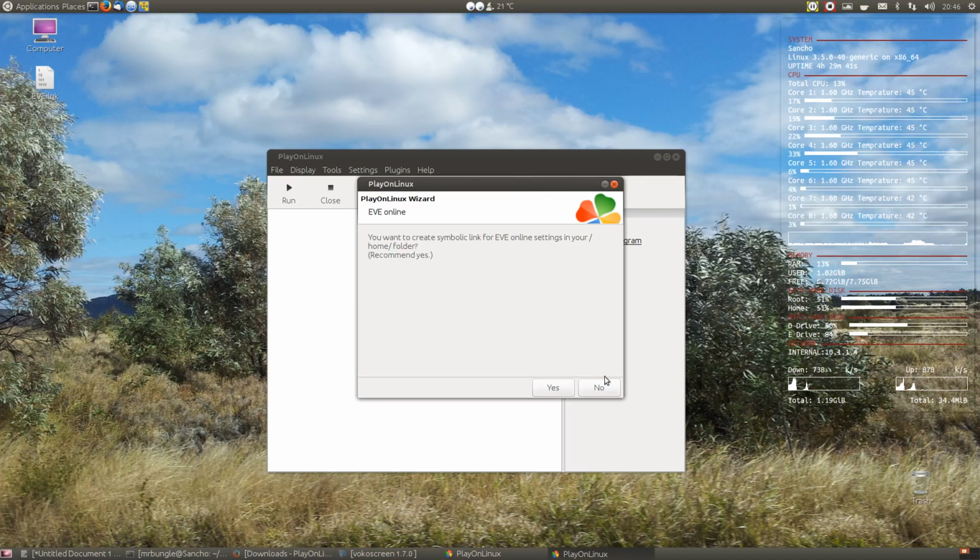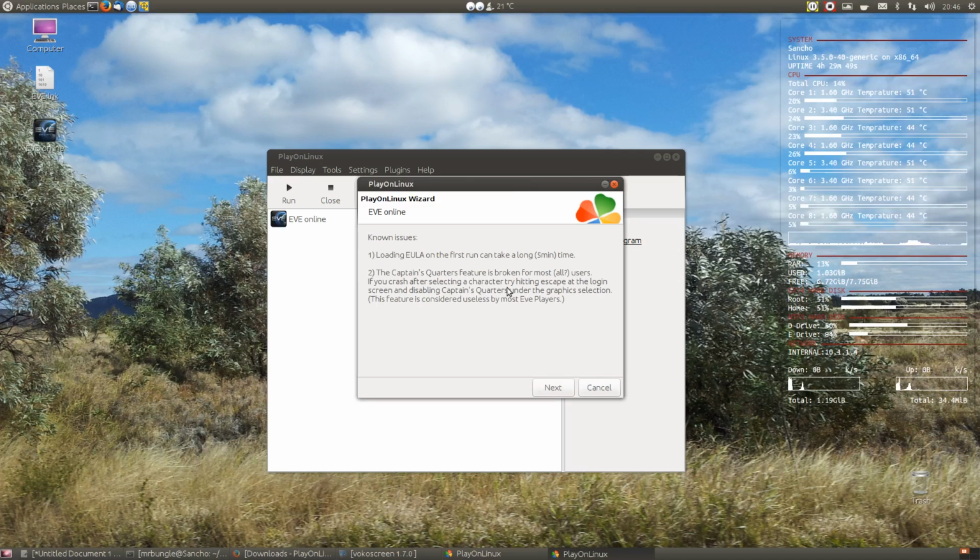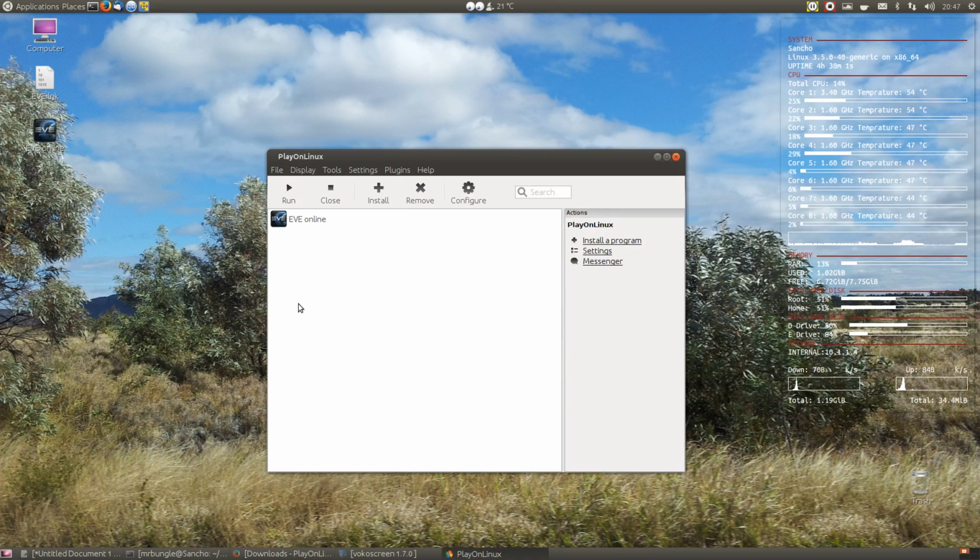Okay, so we're on the home stretch now. Do you want to create a symbolic link for Eve? Why not? And again it's going to tell us about the known issues. So next, an error occurred. I'm not going to bother, but you can if you want. So there you have it. That's basically EVE Online installed.